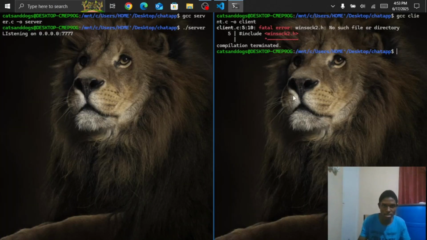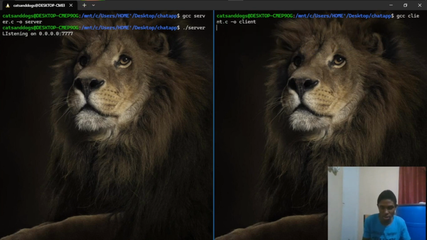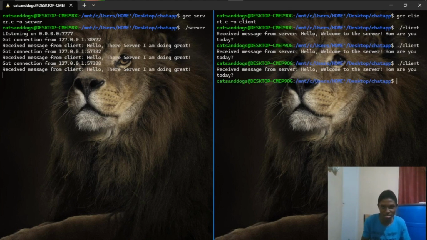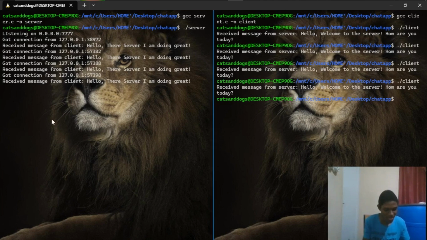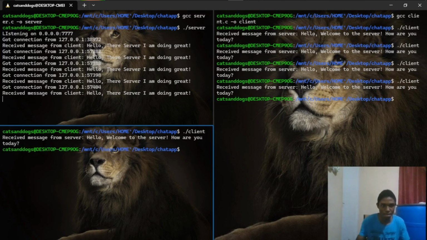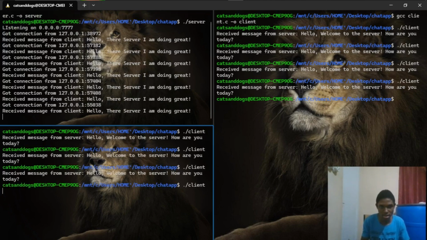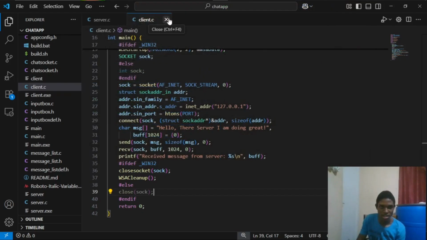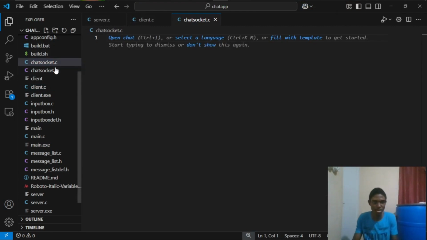So if we recompile our client now, it should work. If we run our client, you can see it works, guys. We can rerun it as many times as we want, and our server will accept it, right? So now that we have done that, guys, let's start refactoring our server by creating a simple socket library that we'll use.